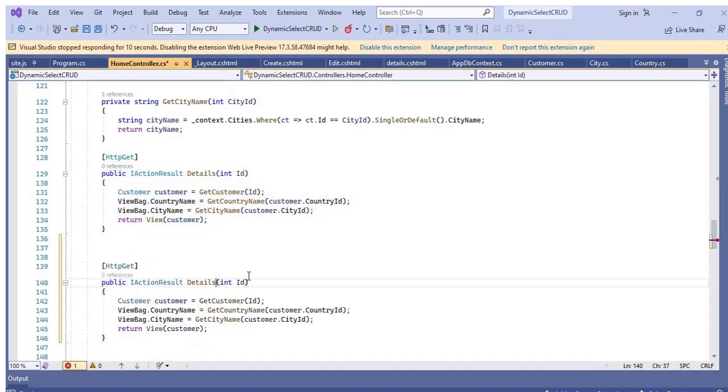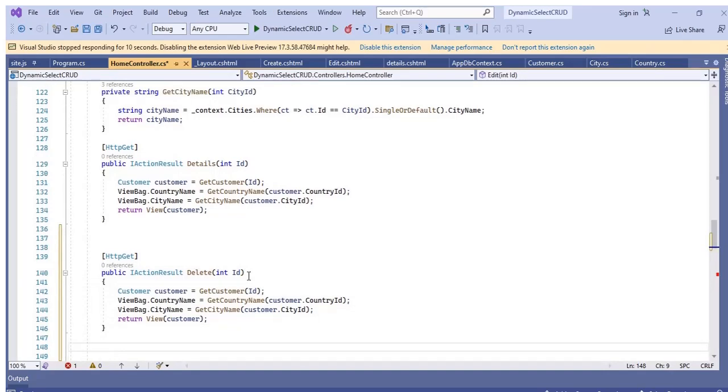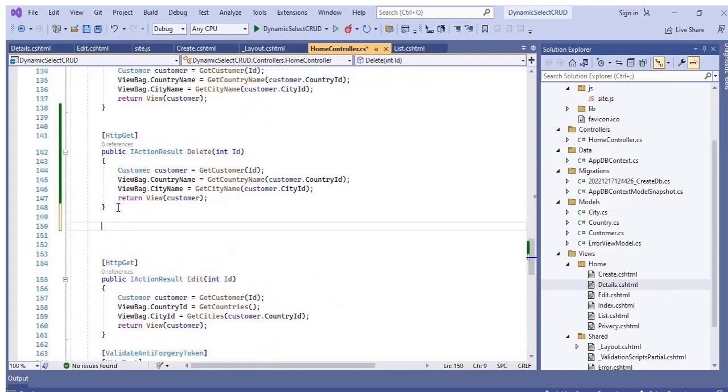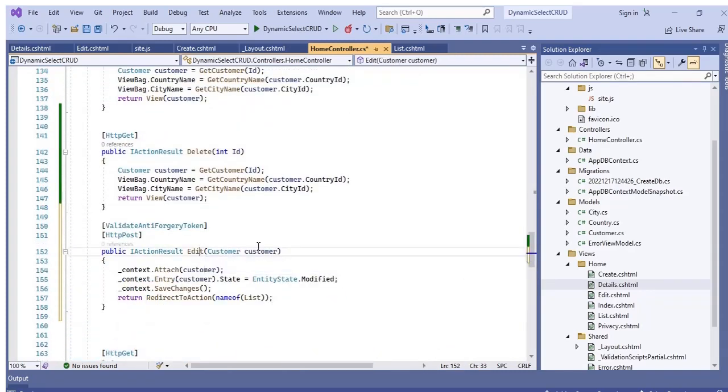Then, rename the pasted method to delete. After that, copy the HTTP POST edit action method and paste it below the HTTP GET delete action method. Then, rename the pasted method to delete. After that, change the entity state of the customer to EntityState.Deleted in the HTTP POST delete action method.